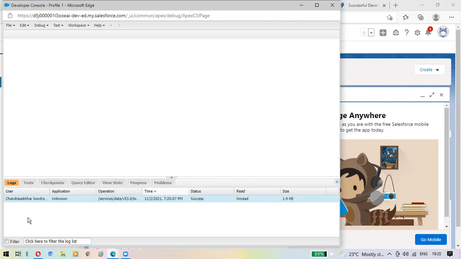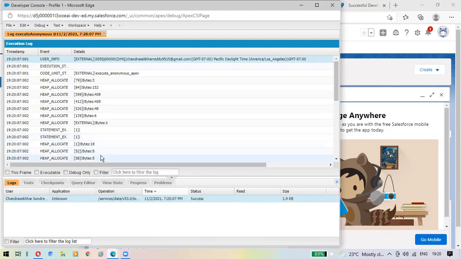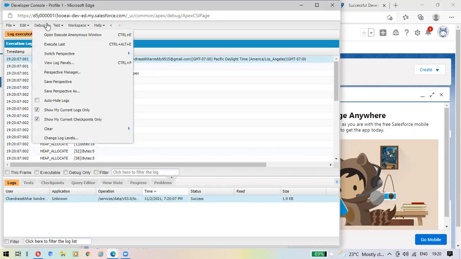Double click on it, under the name. So it is going to load the logs. Everything is going to be shown. In that, you select only the debug only, on top of that, here only above the logs, not there.